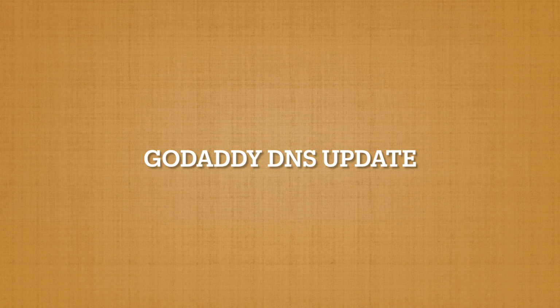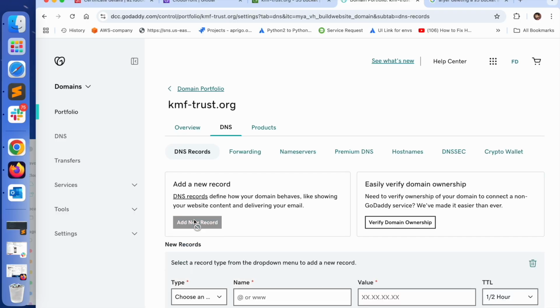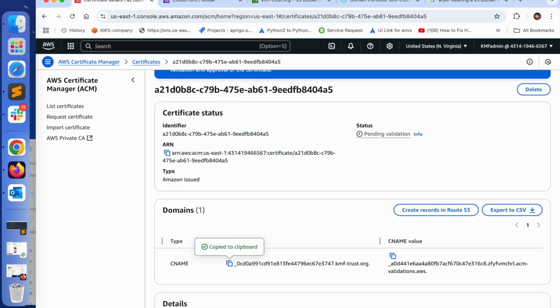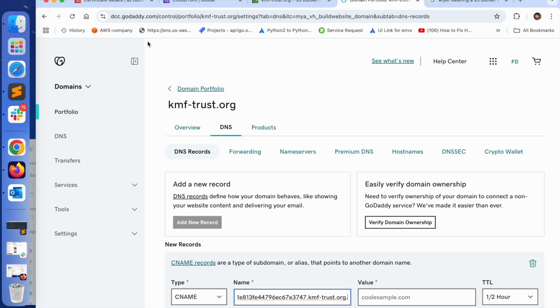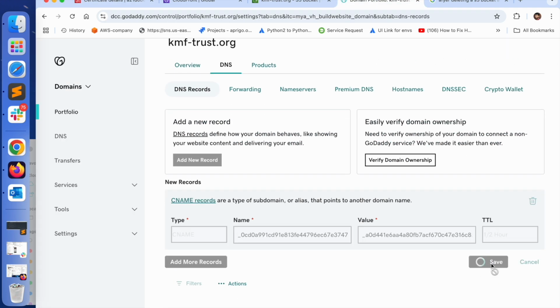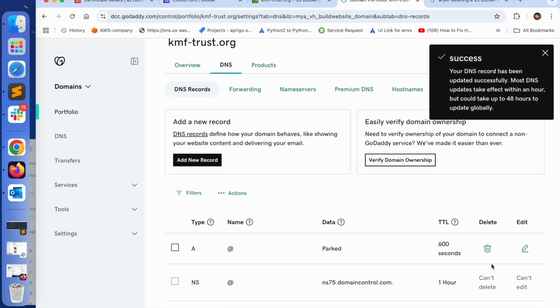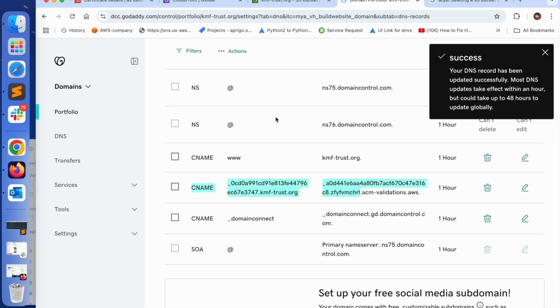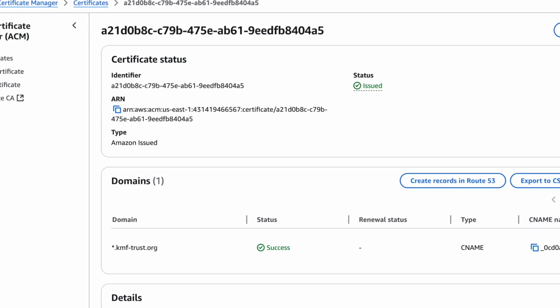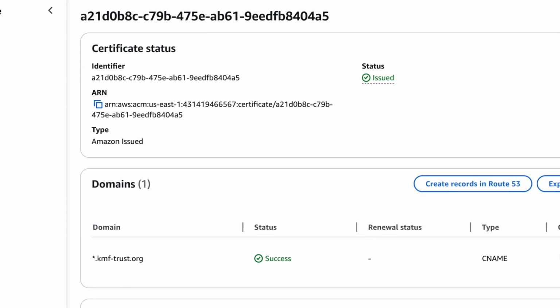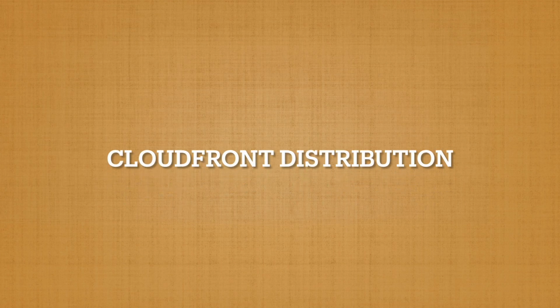You need to make sure that you update the CNAME and the value in GoDaddy in order for the certificate to get validated. So come to the DNS add record section of GoDaddy and copy and paste the CNAME and the value that you have just created from ACM. And you can see after some time the certificate is validated in ACM and its status is issued.